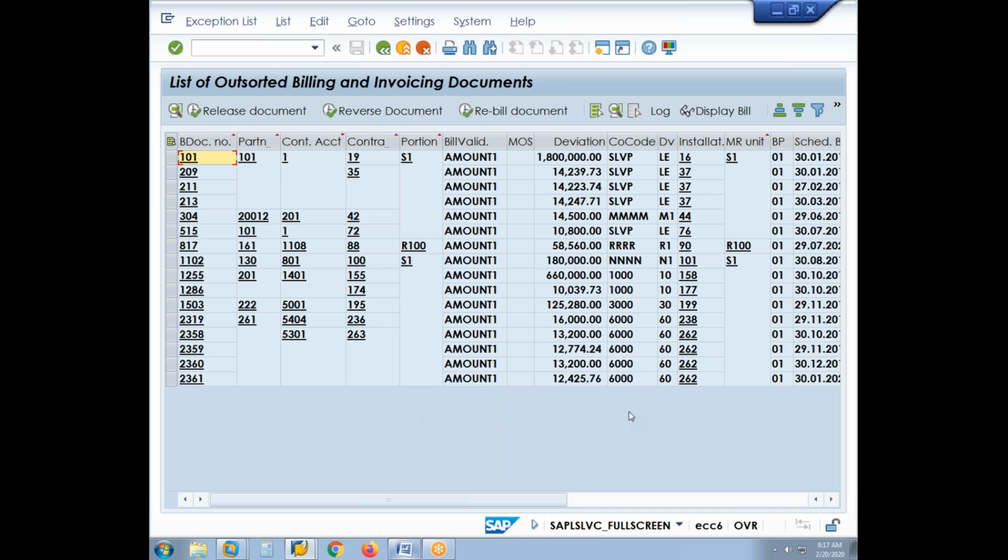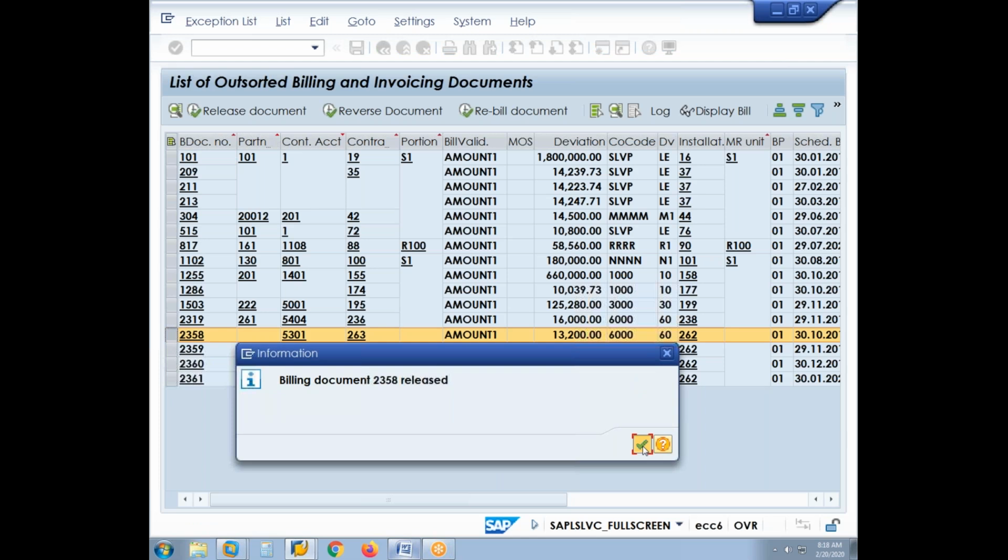Installation 262. That means it is exceeding in these cases. 262, 262, 262. All these are sorted out. So select the particular installation, release. After releasing, it will show a runtime error, but it's not an issue. It will release, outsorted, released.